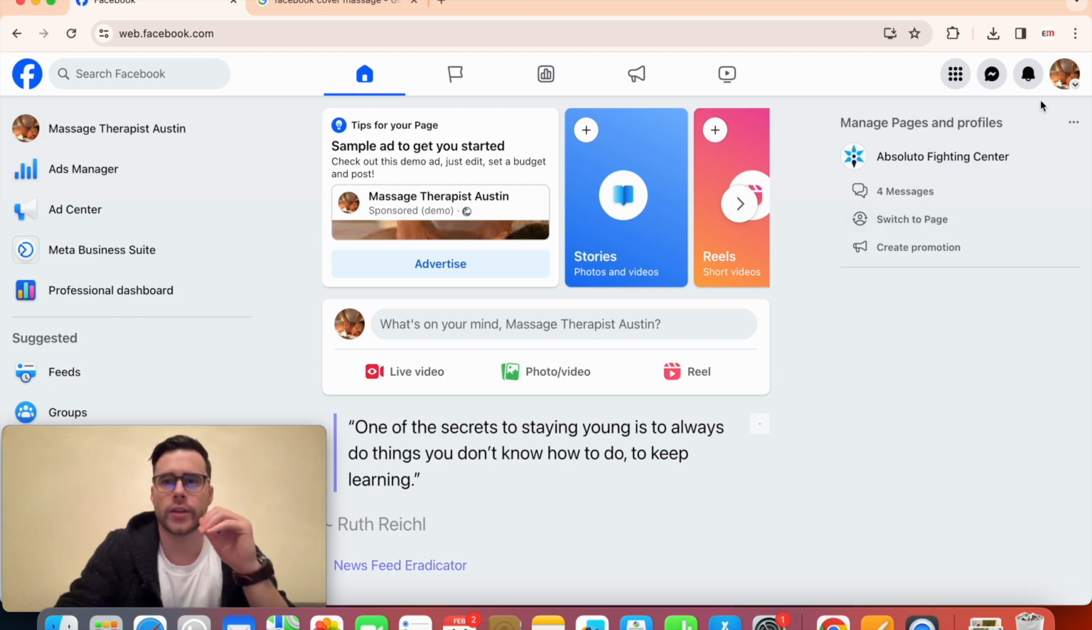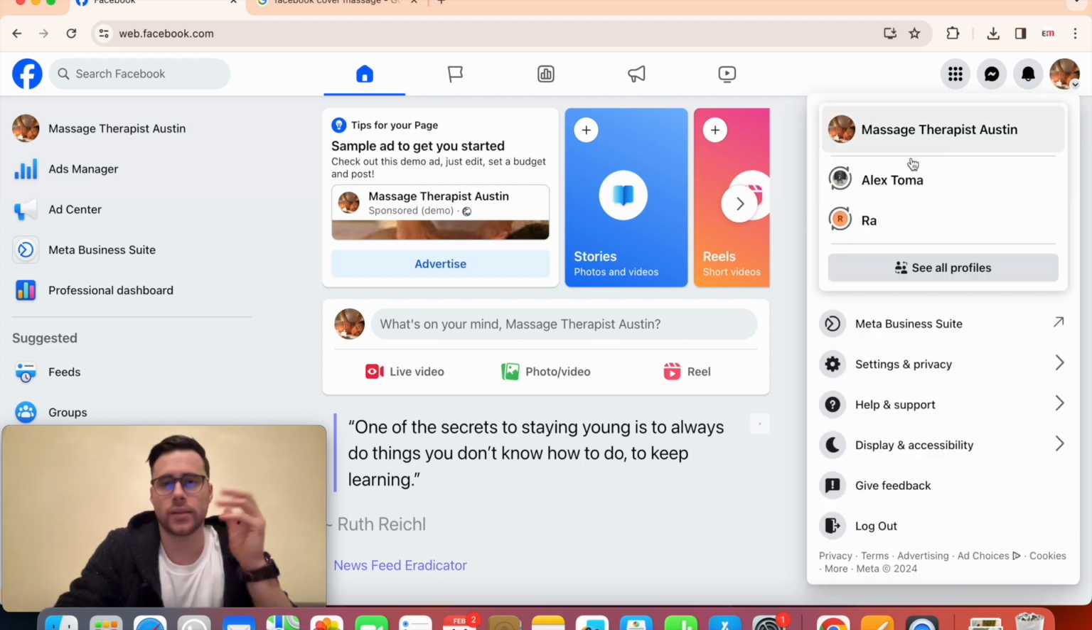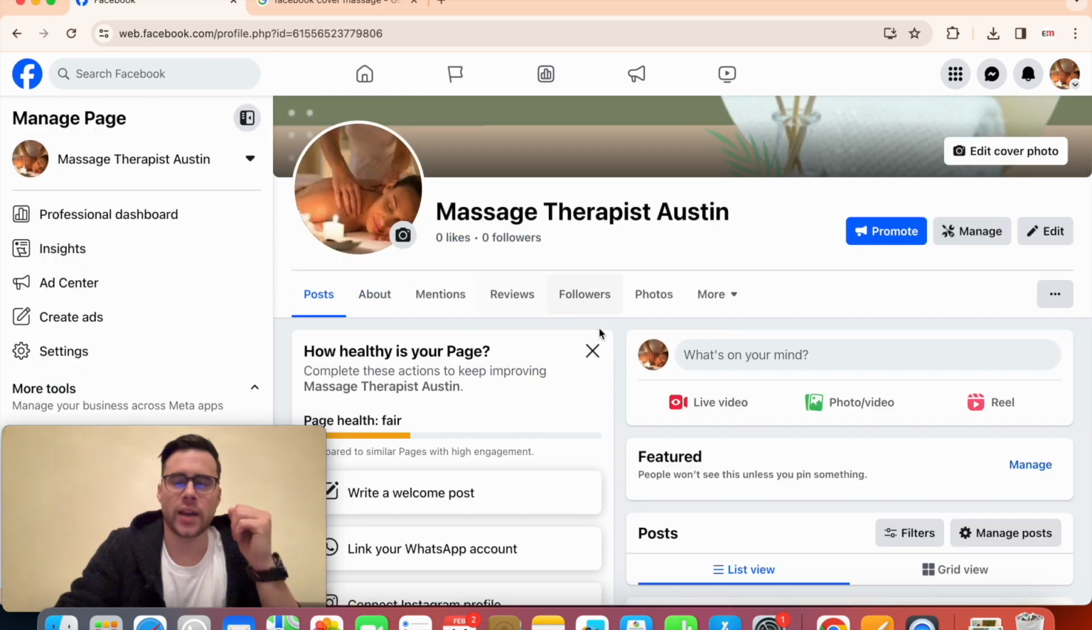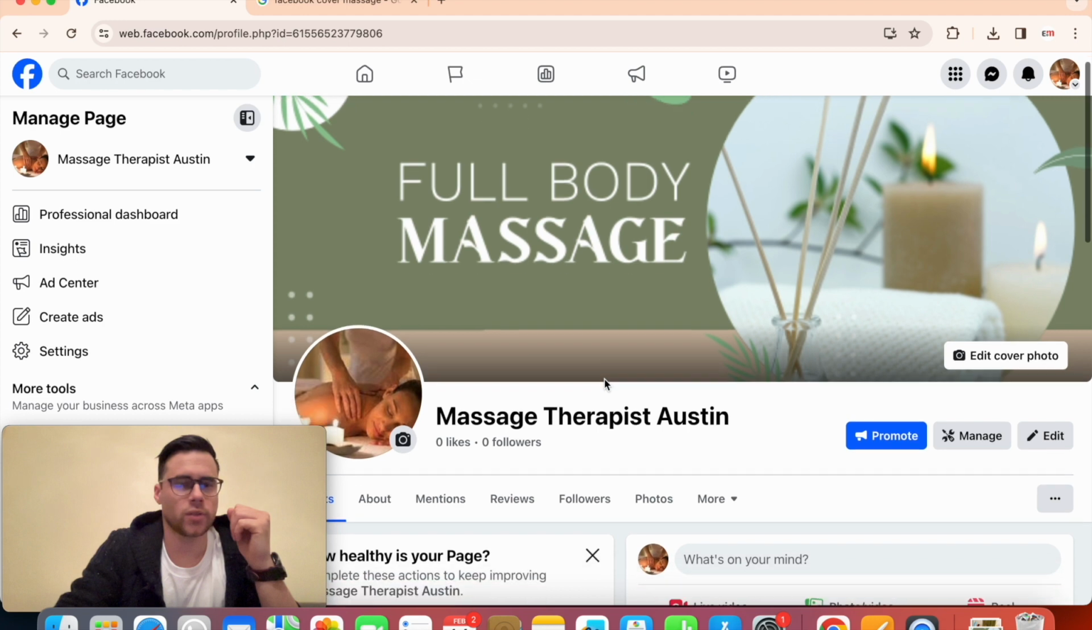And to do that, go over here in the right hand side on the account, press on it, and you can see you have your personal profile and your business page or business pages, and you can switch between them. So just make sure you're on the Facebook business page. Okay, once you do that, go over here in the left hand side and click on the business page basically, and you'll be prompted to the page.